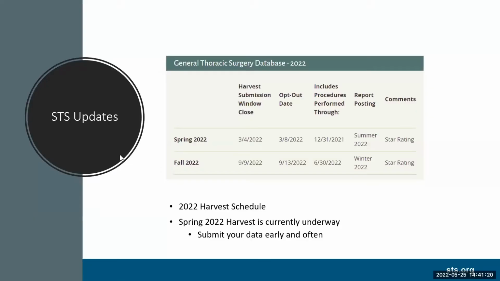All right, just a reminder that the fall 22 harvest is currently underway, and I need to correct this slide. I did not do that. So that should say fall 22 harvest is underway. The current close date for the 22 harvest is September 9th, and the opt-out is September 13th. And of course, that will include procedures up through June 30th of 2022.